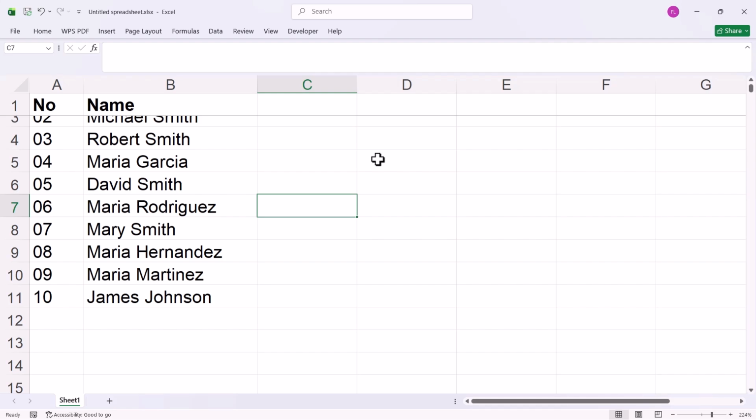Hi everyone, in this quick tutorial, I'll show you how to unfreeze rows in Excel.